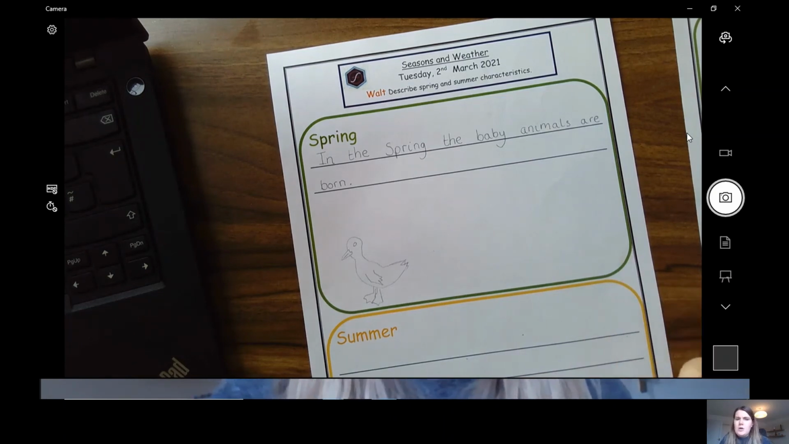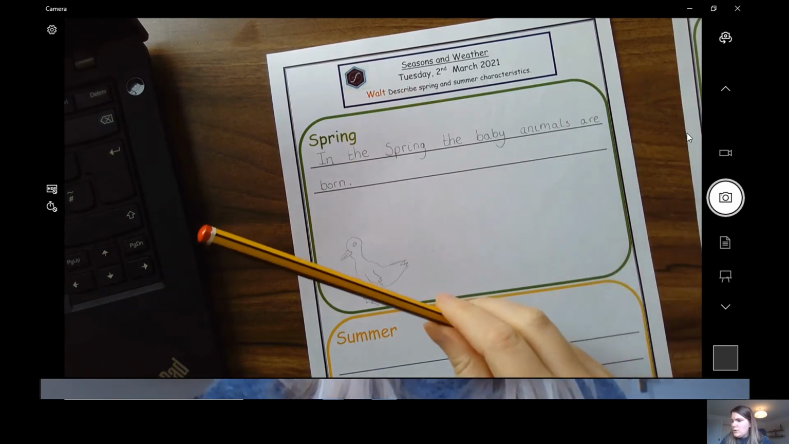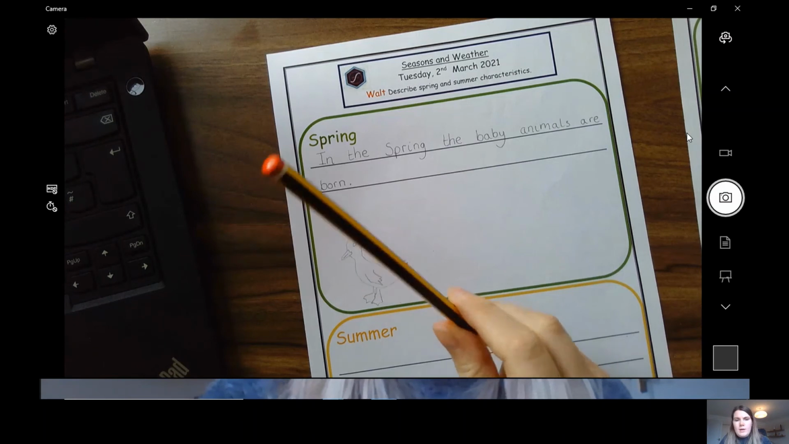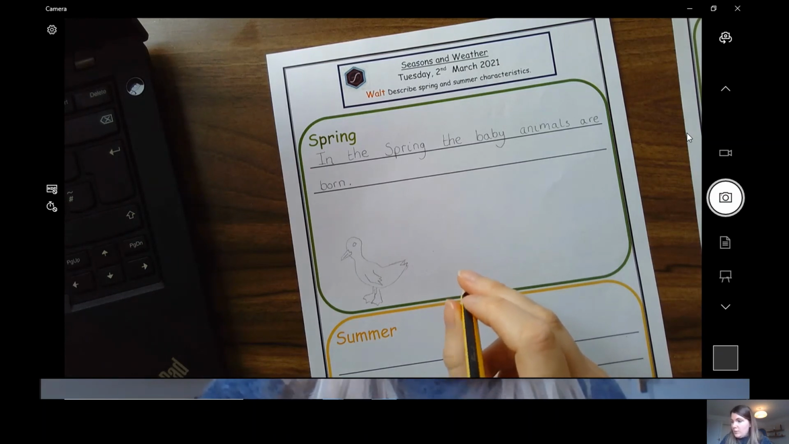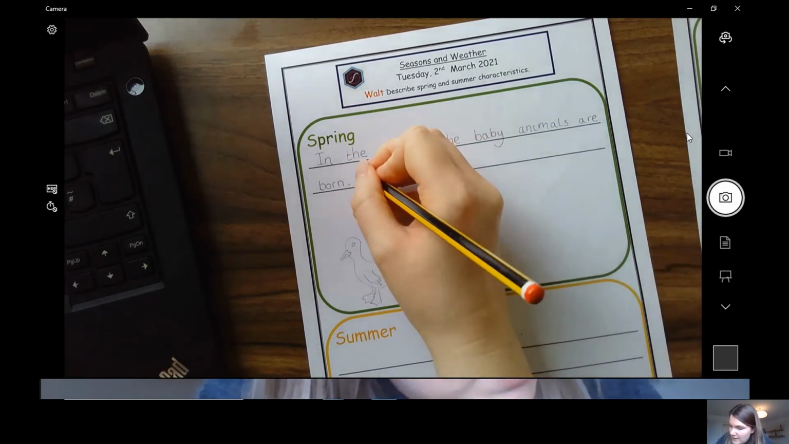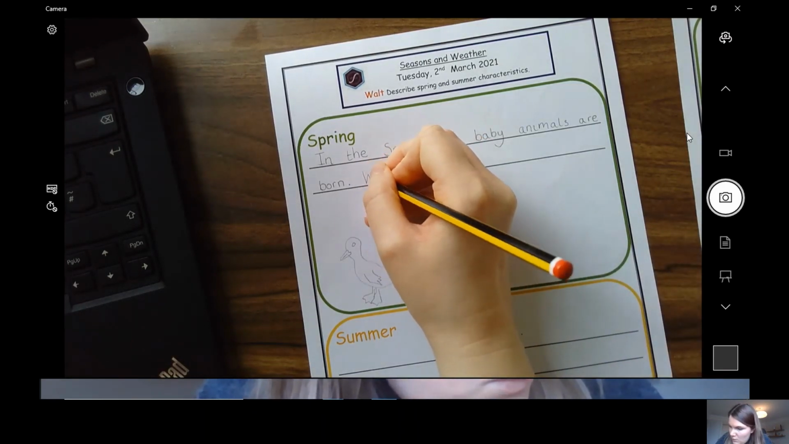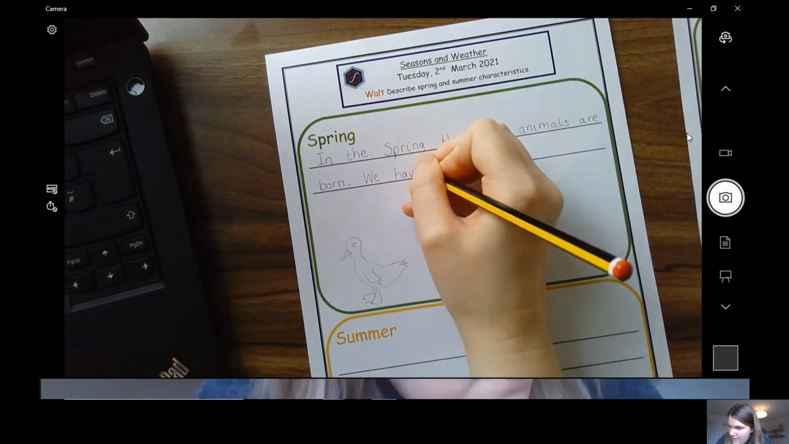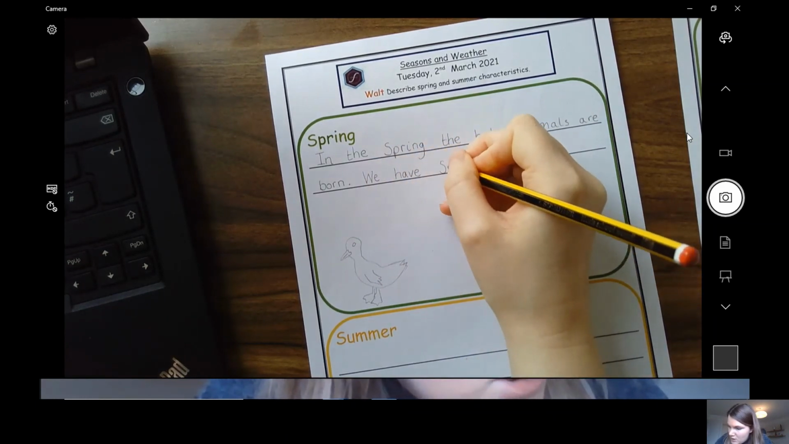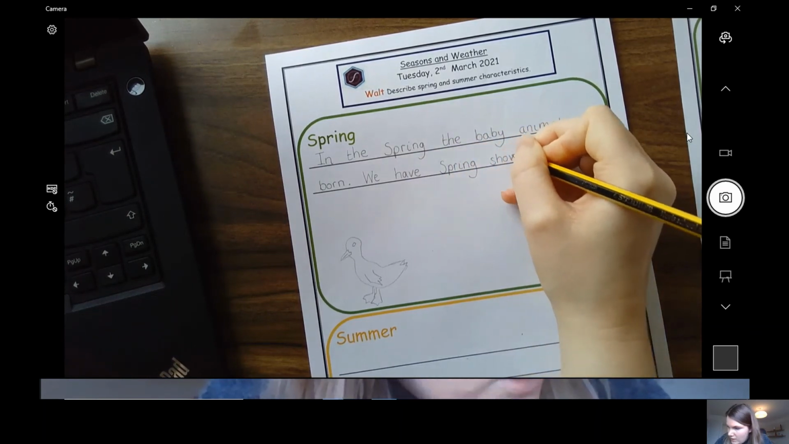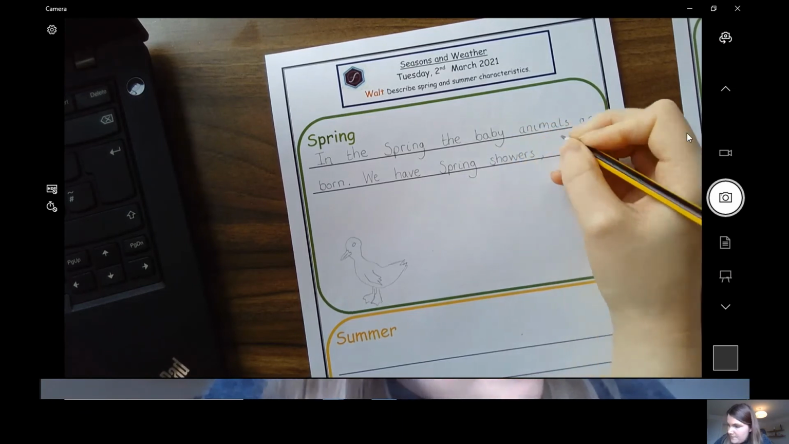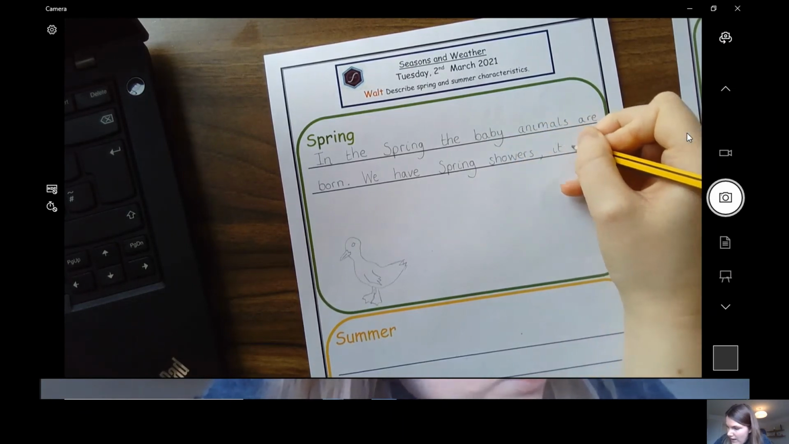Now I could make this so much more interesting by adding another sentence. What else could I say? Oh, I know, I'm going to talk about the rain. I'm going to say, we have spring showers. It rains lots to help the plants grow. Perfect. So, capital letter, we have spring showers, comma, it rains.